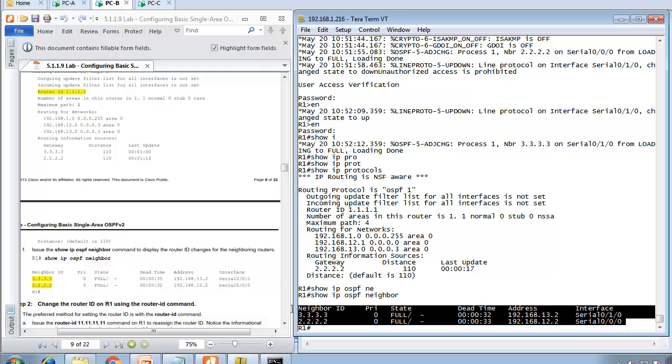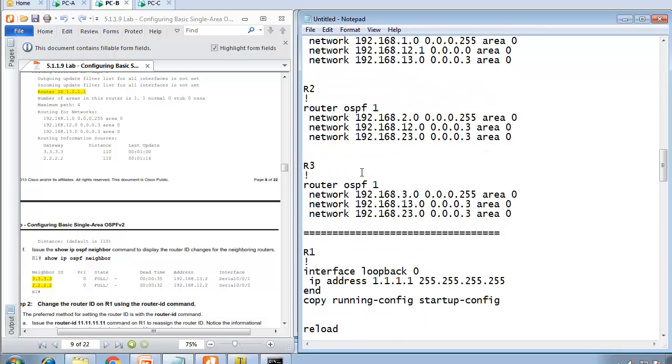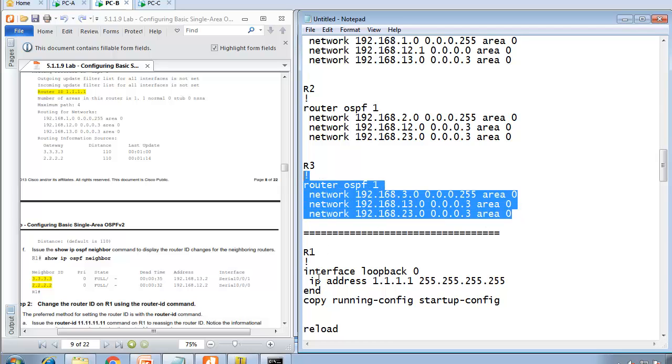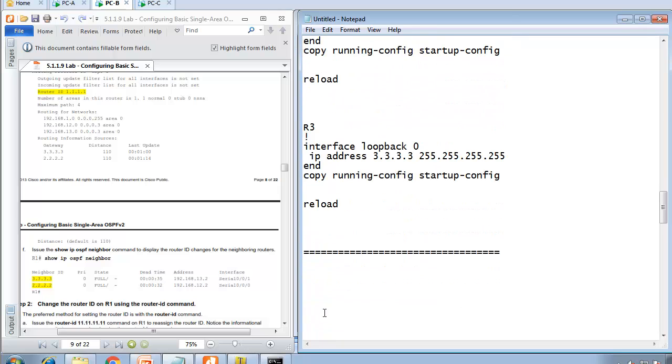Now, if this doesn't work, if your configuration on the routers is not saving, you do copy running config to startup config, and you have to erase the whole OSPF. So you have to actually type here like this, no router OSPF, and then copy the whole thing back, and then you'll see it taking effect.